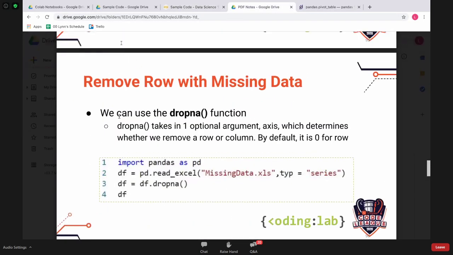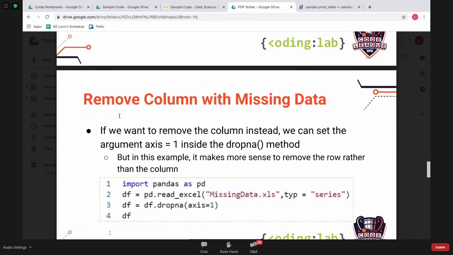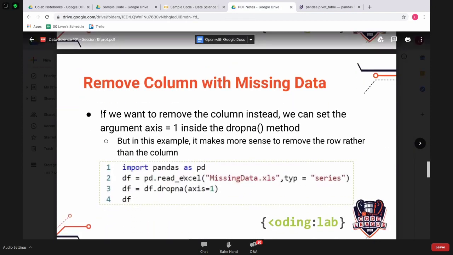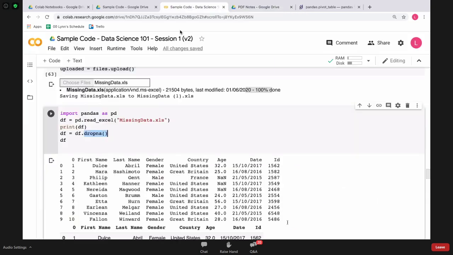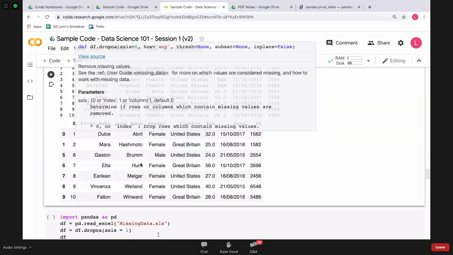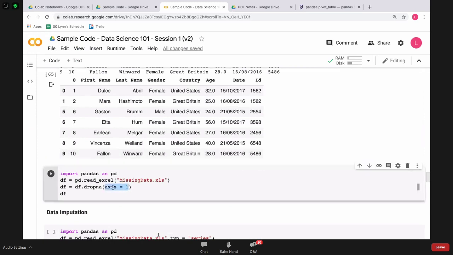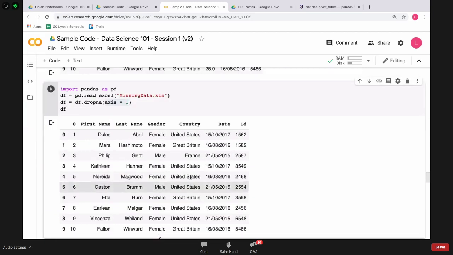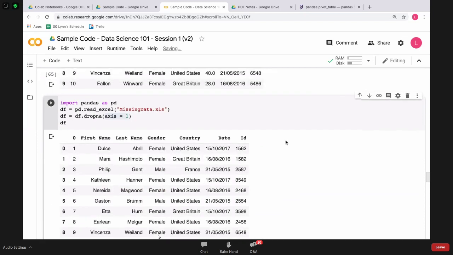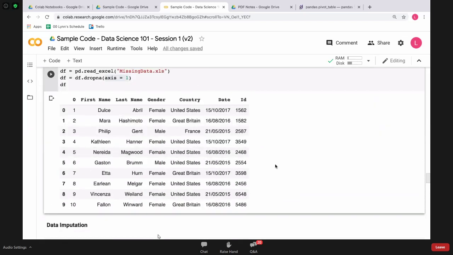Later I'll let you try again, don't worry. Next, we want to remove the column instead. As I mentioned, for columns your axis will be 1. So inside the dropna, you assign the axis to be 1. By default it's by row, but if you want to remove the entire column, you just put axis equals 1. Because only the age column has NA values, the entire age column gets removed.